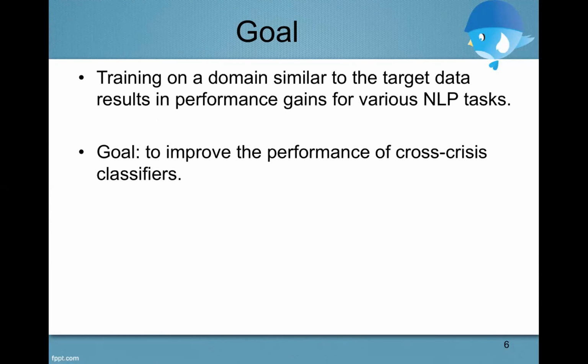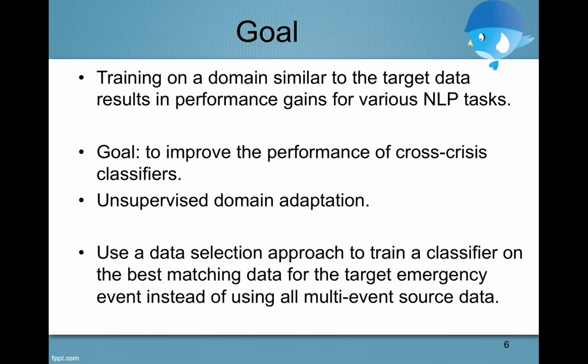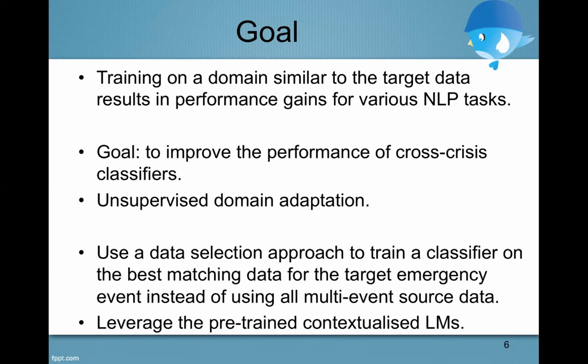So our goal here is to improve the performance of cross-crisis classifiers when training on some crises and testing on another crisis, regardless of their type. I'm going to use unsupervised domain adaptation, which means that no labeled data is available from the current or new crisis. Here we propose to use a data selection approach to train a classifier on the best matching data for the target emergency event instead of using all multi-event source data.